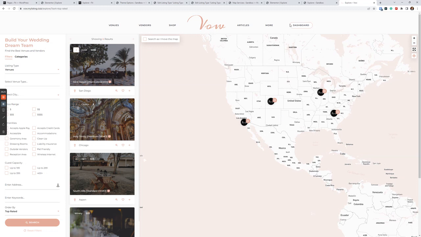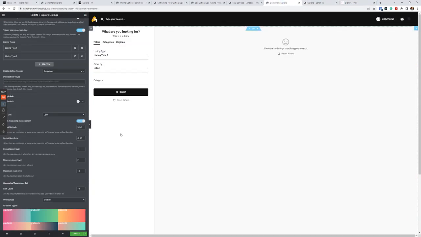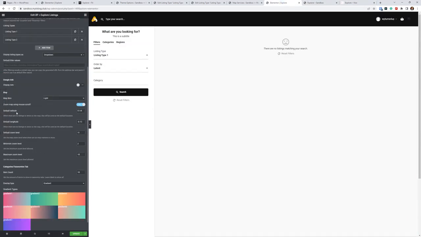There's no hard set answer here on what's best. So you just got to play with these settings, the zoom levels. Sorry, not the latitude and longitude, but the zoom levels.